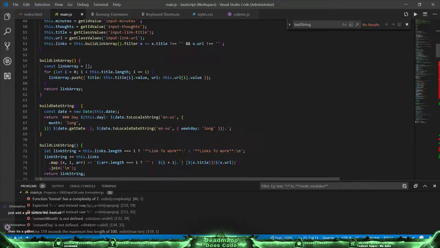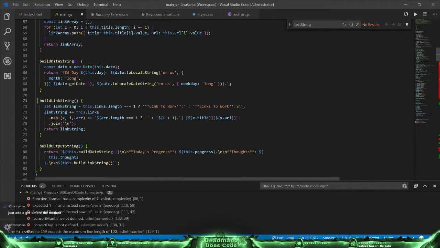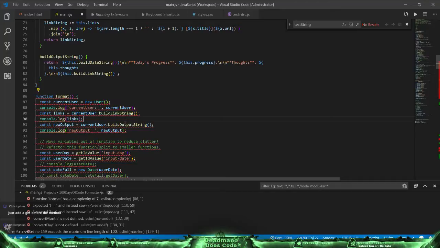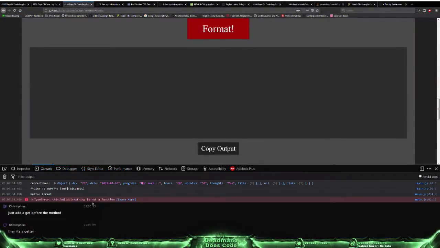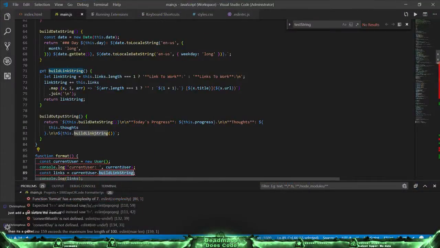Just add a get before the method. So get bold length string. Then you'll just go dot bold length string. That should work. This dot bold length string is not a function. Oh.